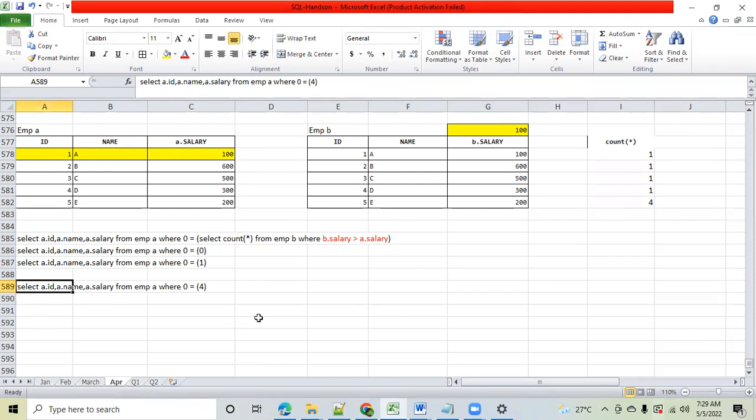Is this clear so far? Yes. Okay. So now tell me, is this condition true or false? 0 equals 4. This is false. 0 is not equal to 4. So this condition is false. We compared the first record with all the records and found out that 4 records are there which satisfy the condition.